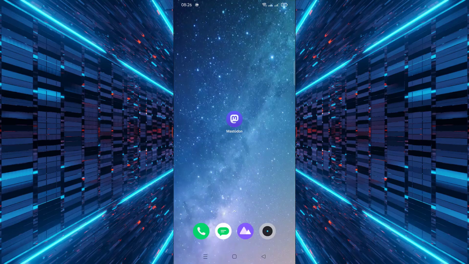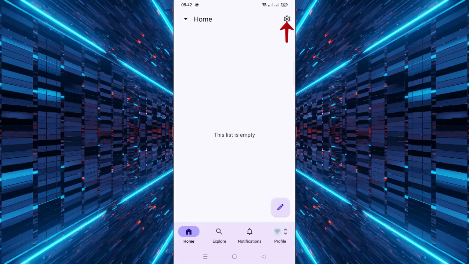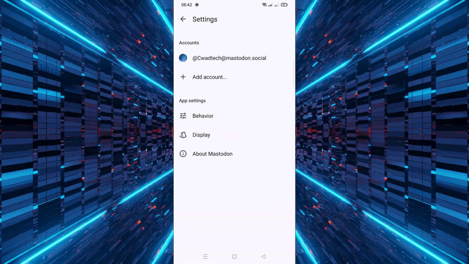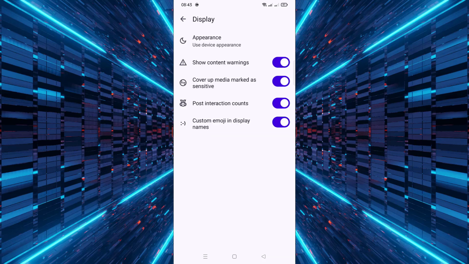First, open the Mastodon app on your mobile device. Once you are inside, look for the settings icon at the top right and tap on it. Next, scroll down and find the Display section, and tap on Display to access the appearance options.